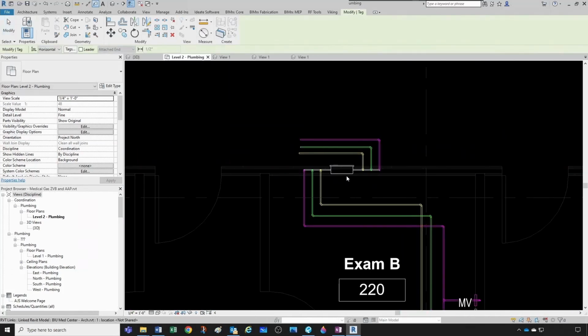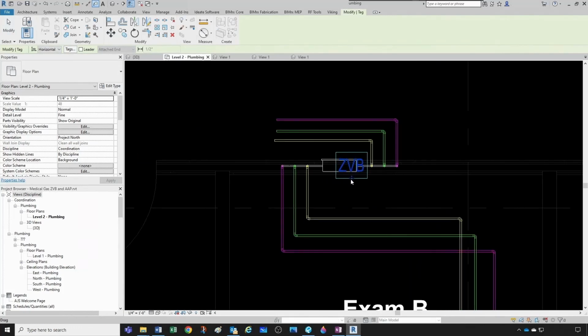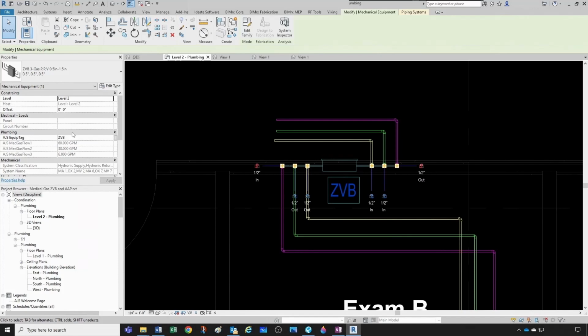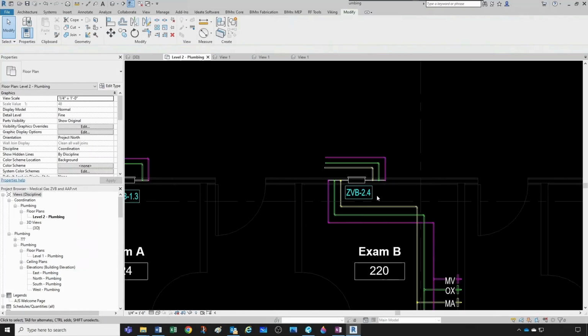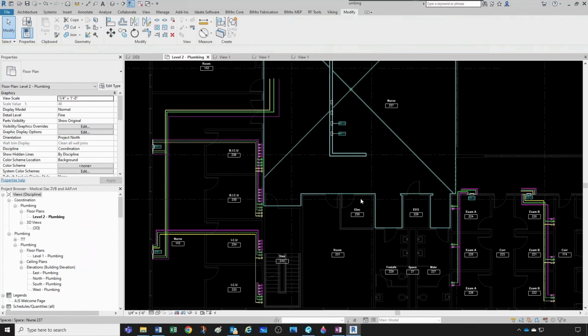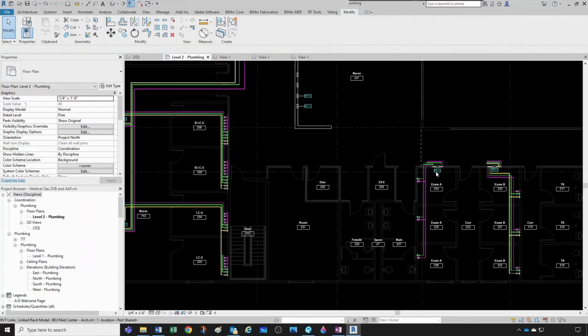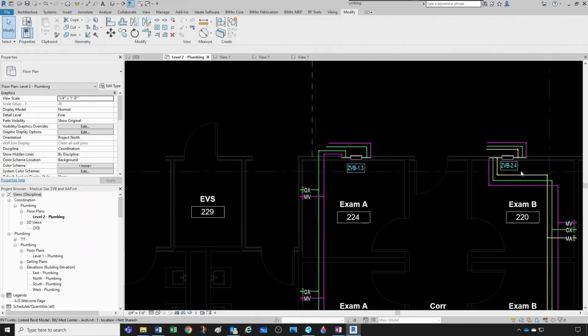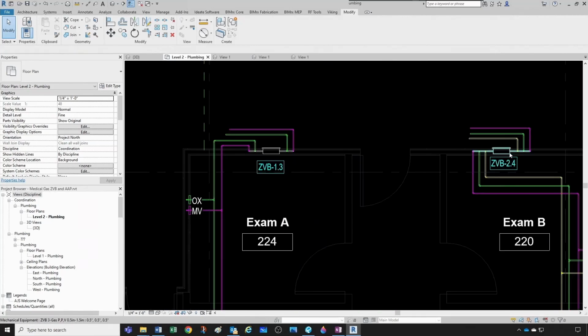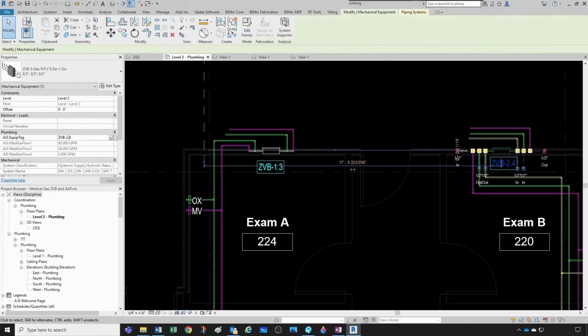And then let's tag this one. We have to fill in the correct values. So this is 2.4. So now we have 1.1, 1.2, 1.3, and actually 1.4.